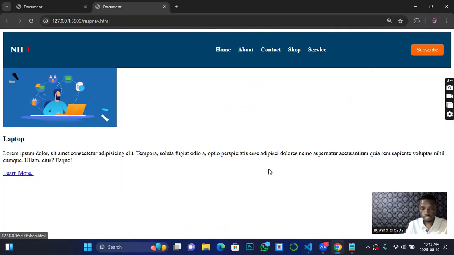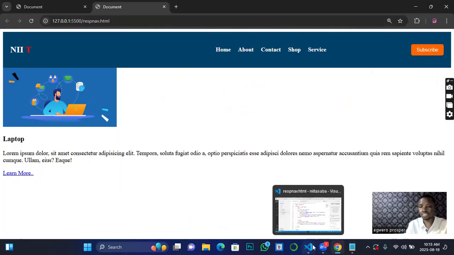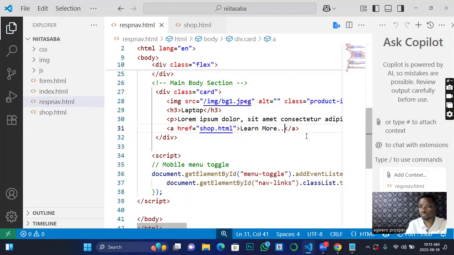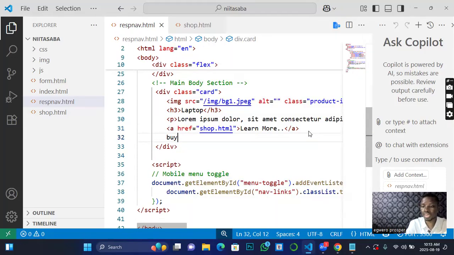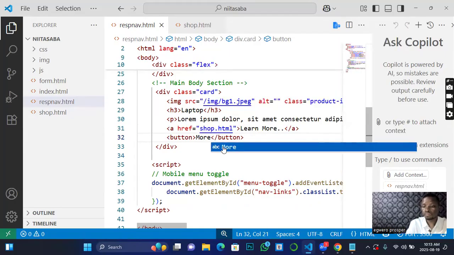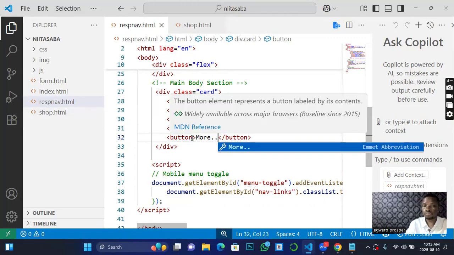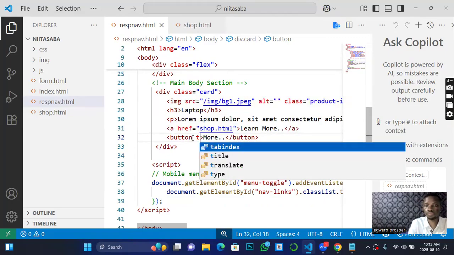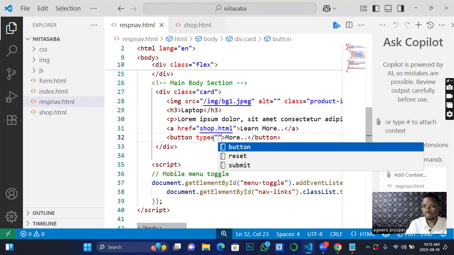Are you with me? It's either you get this with an anchor tag or you use a button. You can as well achieve it like this. There is a tag called button, where you can just write "more." But if you are using this tag, you have to add type.